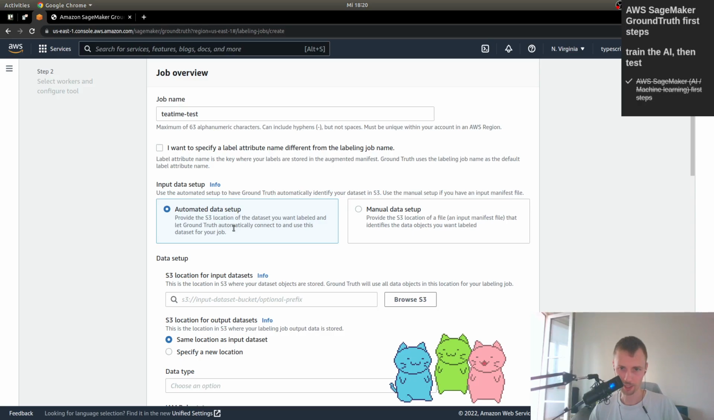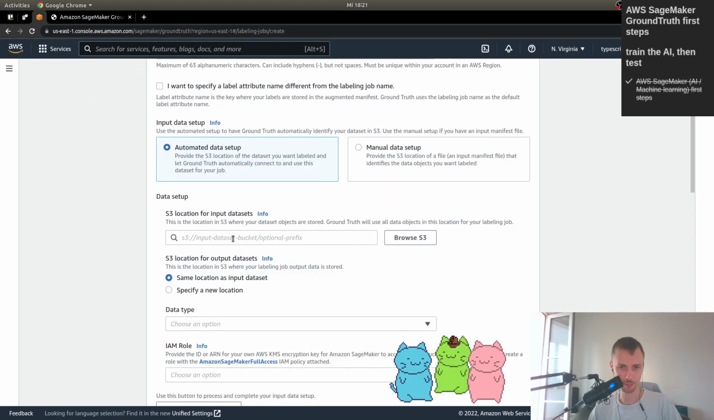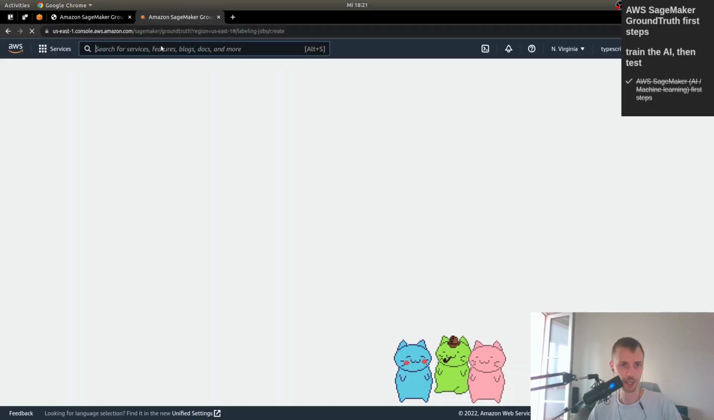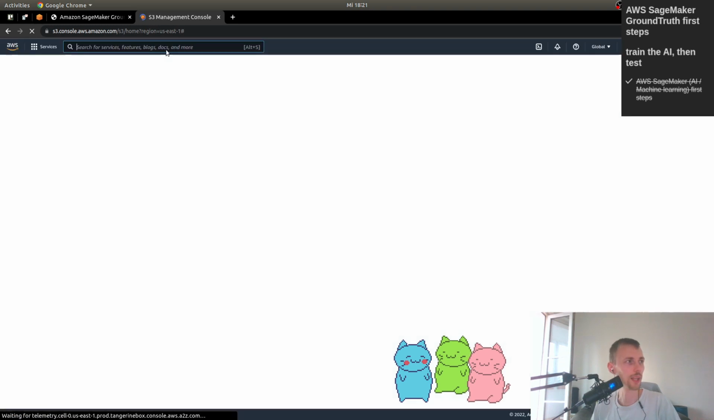Automated data setup, I think that's it: provide the location of the data set you want labeled, and let GroundTruth automatically connect to and use the data set. Yeah, that's what I want to do. So what we have to do is provide an S3 bucket for the input data. That being said, we have to go to S3, which is the file storage solution from AWS.